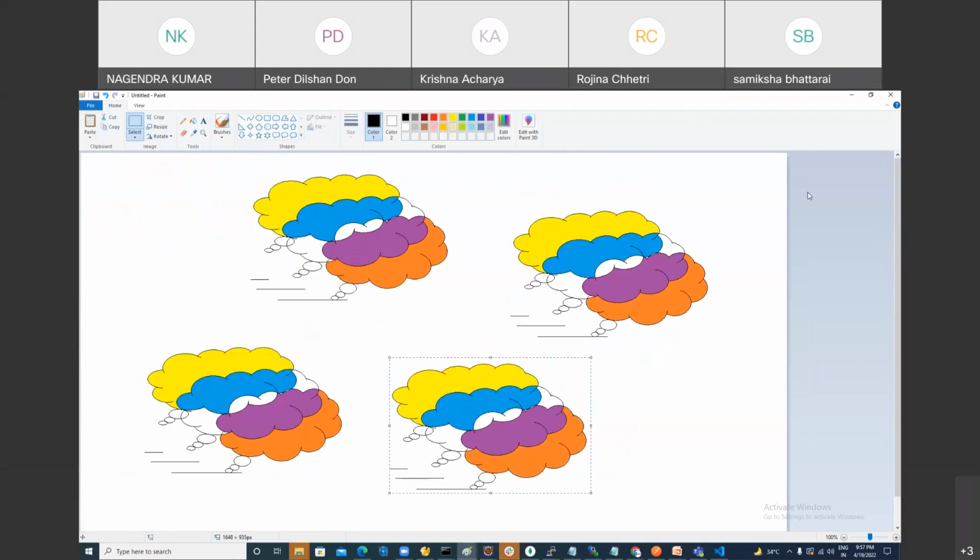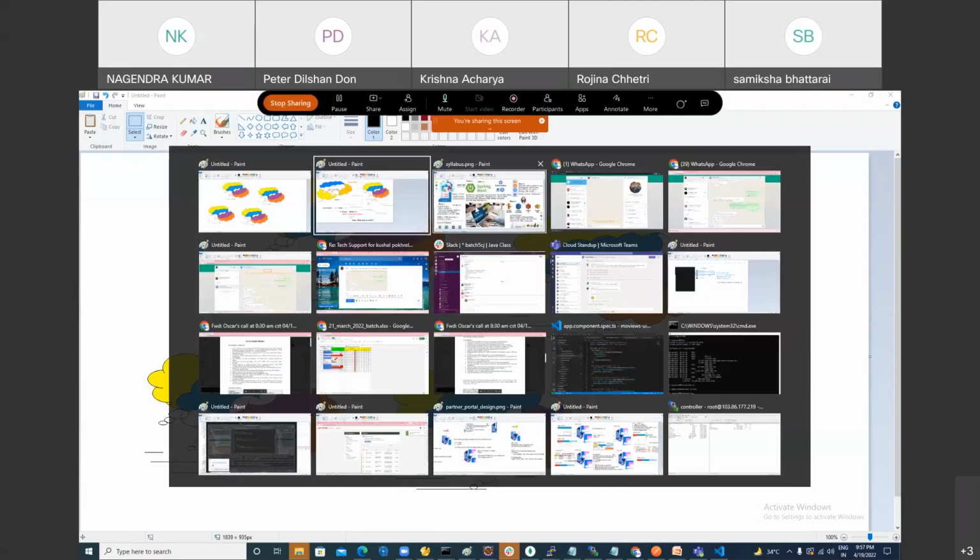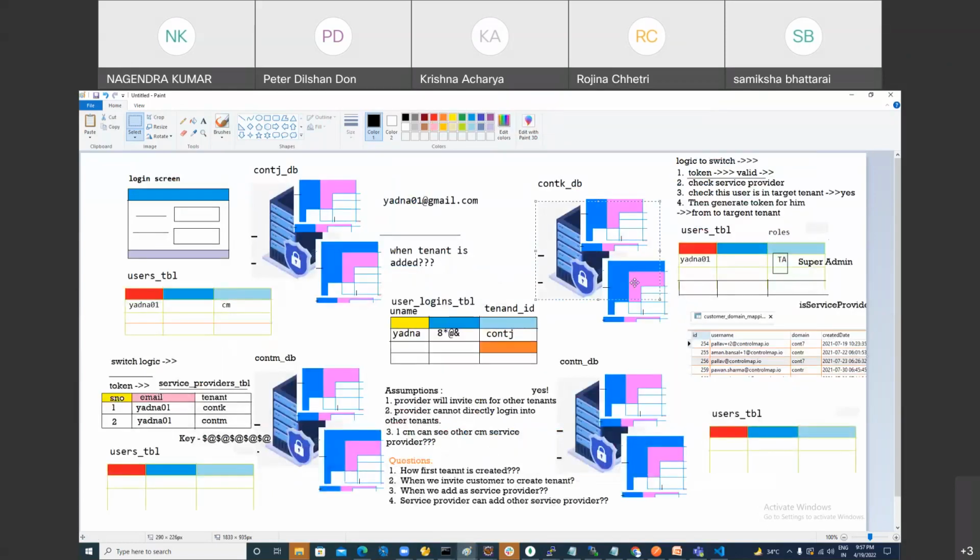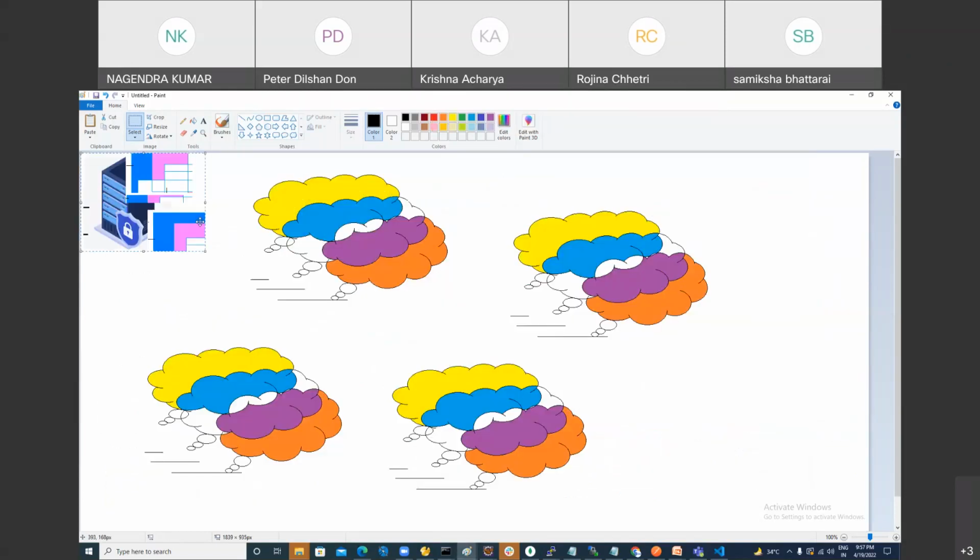Krishna, what am I teaching you, man? Krishna, you are teaching us about the different techniques to connect to a database. Very nice, right? Very nice. So today I'm in the mood to make a diagram.